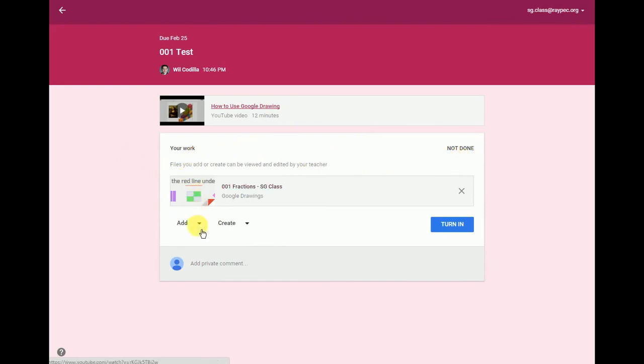But also notice something, they can add things from their Google Drive. They can link things and add attachments. What I really like is this create button. If the instructions said something like create your own example, they can, right from Google Classroom, create their own docs, slides, sheets, and drawings. This is wonderful right here. This saves a lot of footwork, so they don't even have to go back to Google Drive to create. They can do it all inside Google Classroom.